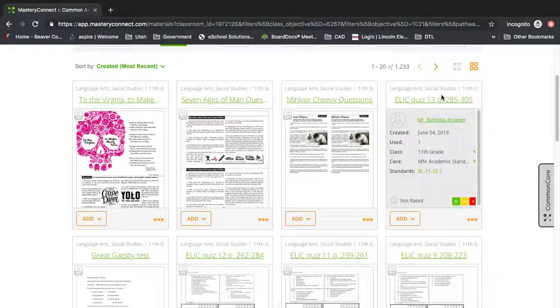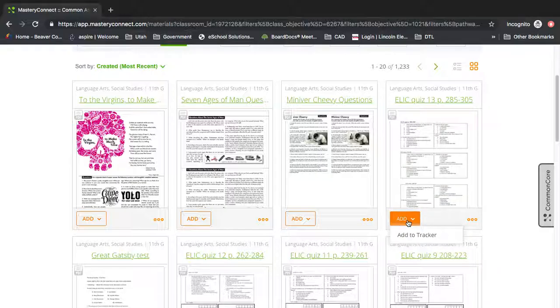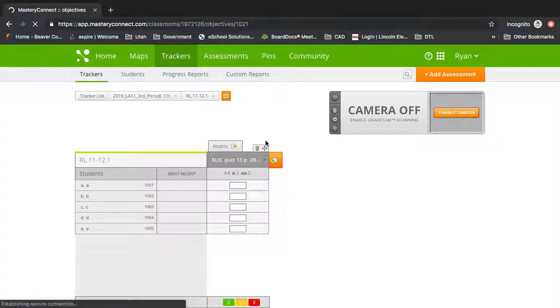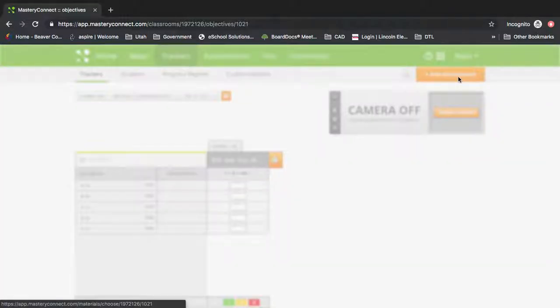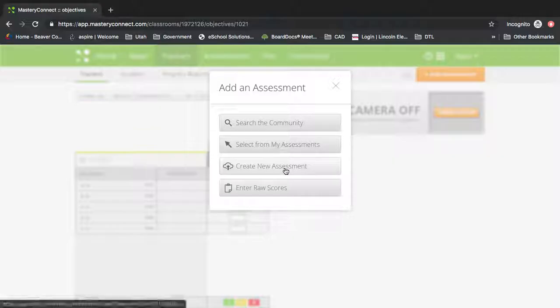So let's say we're going to use this one here by Nicholas Kruger. You just click add and then add to the tracker. Then it's going to give you the option to add it. Once you've added it there, you're good to go. Now, let's say we want to go back in there and add another assessment. We're going to search the community again.